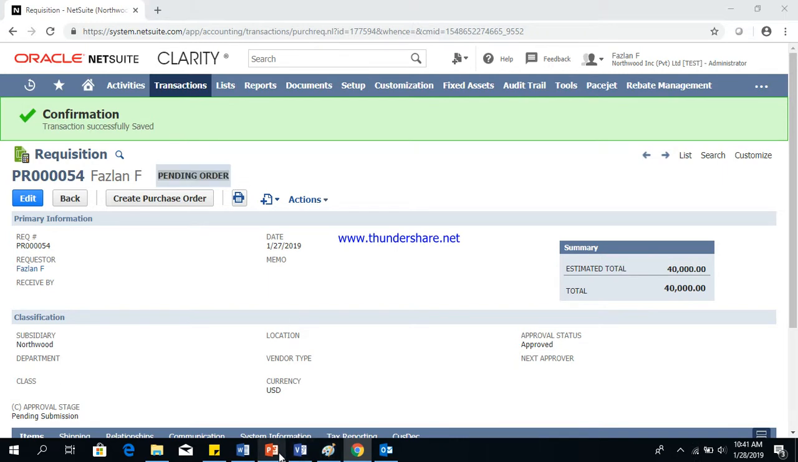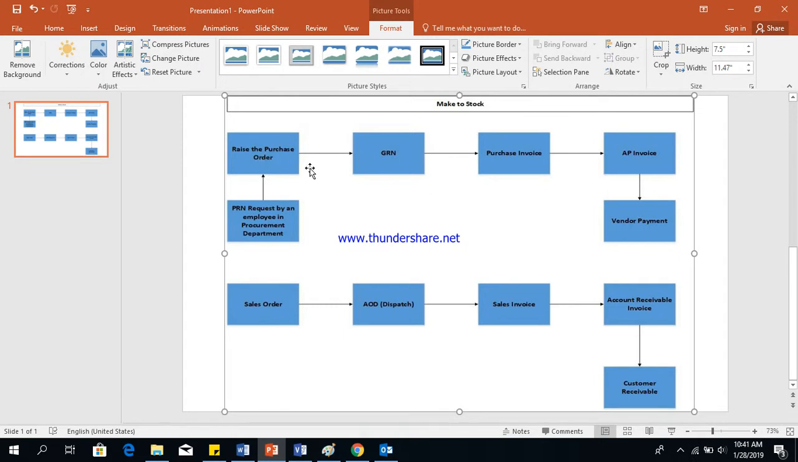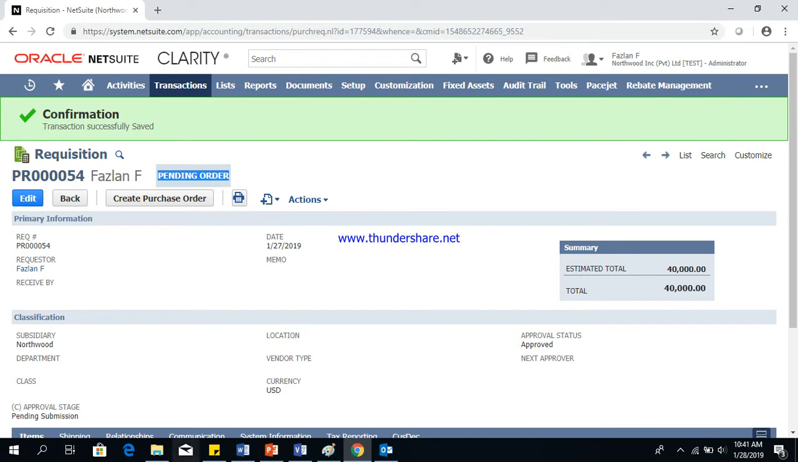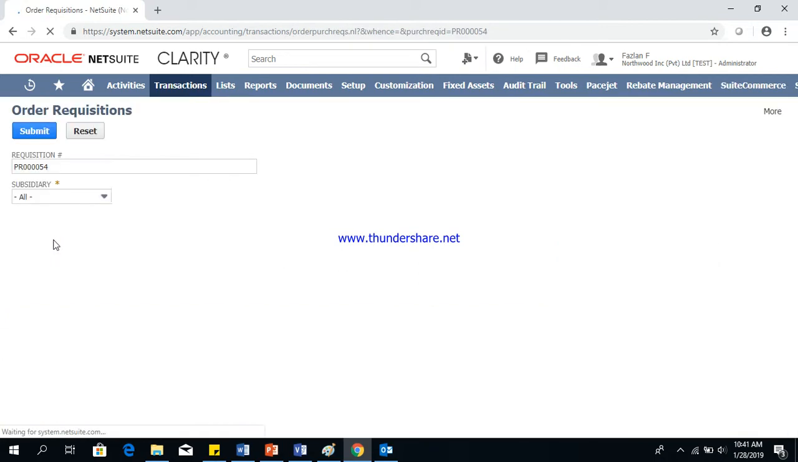So we have just completed the first step over here. You can see over here, the next step according to this business process is to raise the purchase order. So let me click on this create purchase order. I'm converting this requisition into a purchase order.